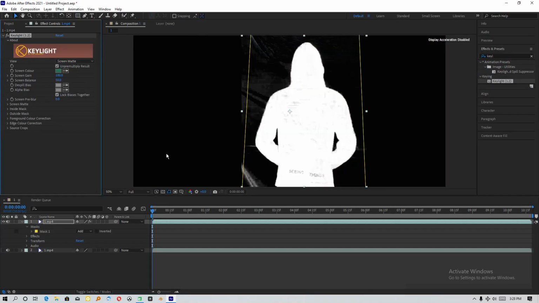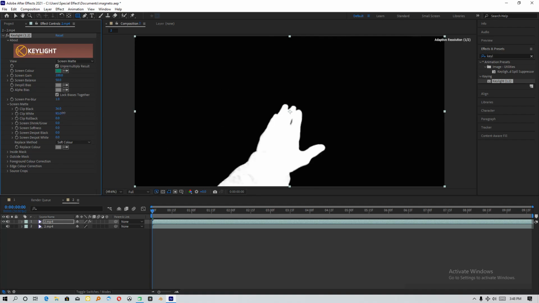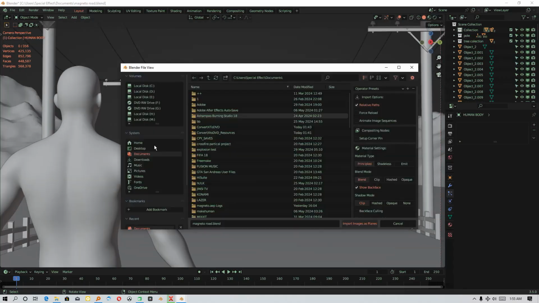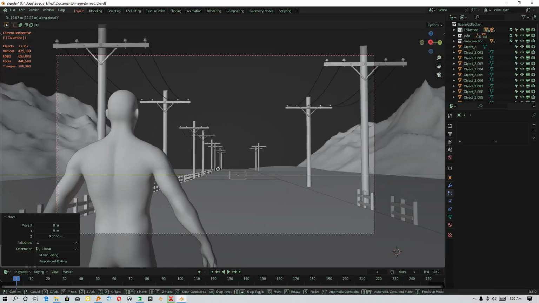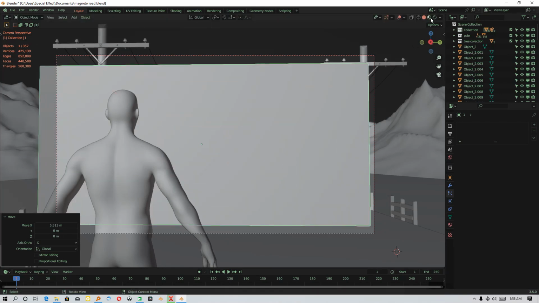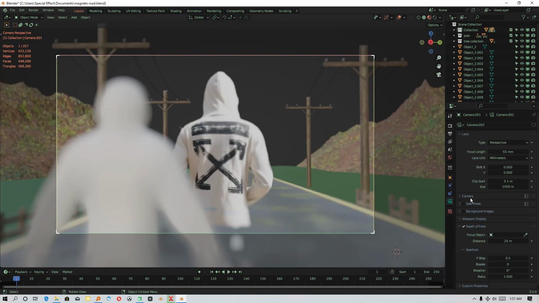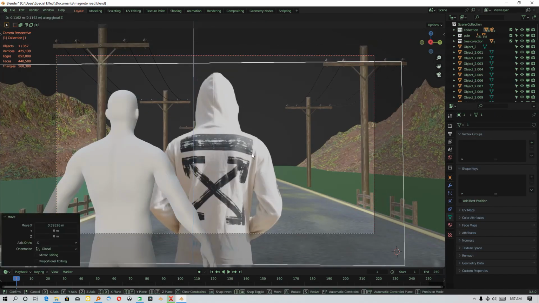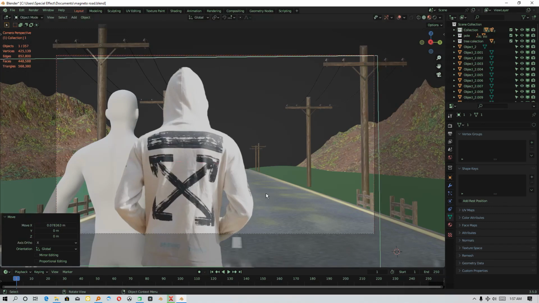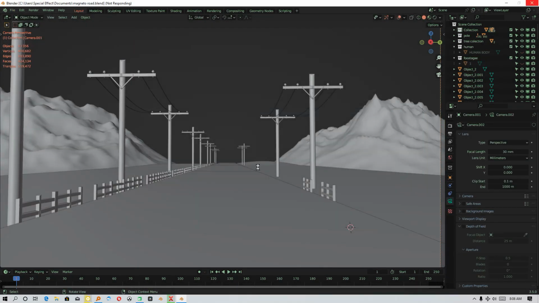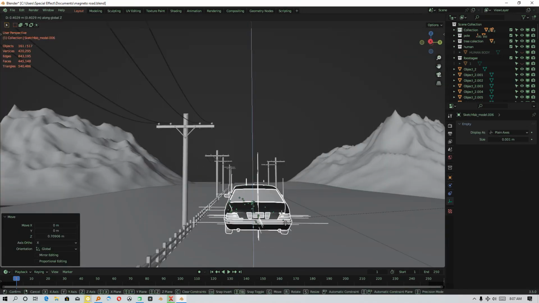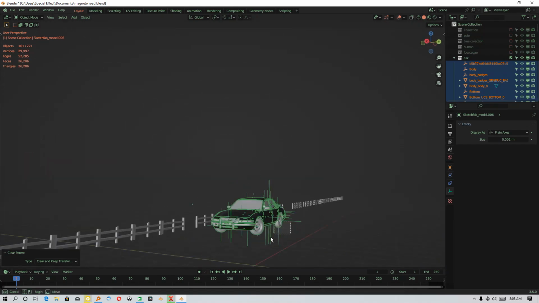I then opened After Effects and keyed out my footage. I imported the keyed footage to Blender using my best method, which is import images as planes, and imported a 3D model to match the scale. I then imported my CAD 3D models that I downloaded from Sketchfab and cleaned up the empties that the Sketchfab 3D models normally come with.